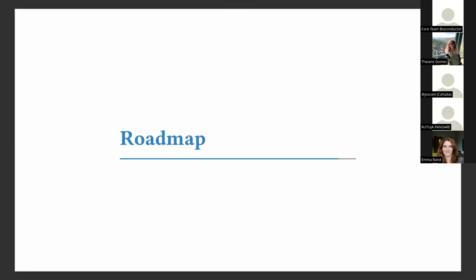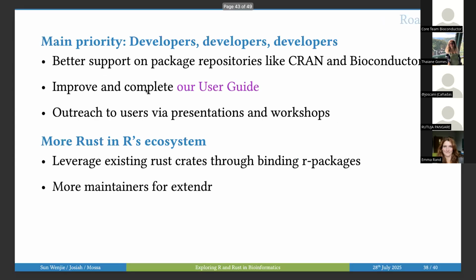So I just wanted to briefly mention a few things about our roadmap within the Extendar project. So it's all about developers. We think Extendar is done more or less, or at least it's ready for prime time. And what we really need to do now is to ensure that using Rust in our packages is as easy as it can be.